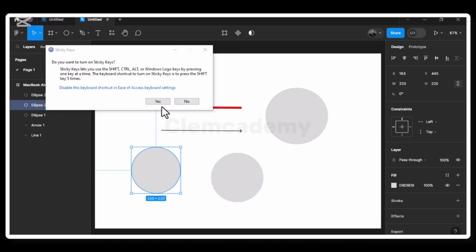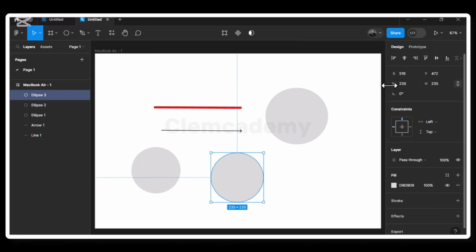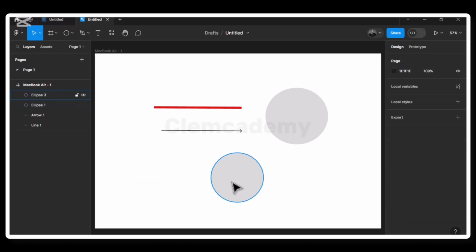The first one I just drew, you can see my width is 220, my height is 220. Same thing goes for the second one, 235, 235, right? So that's how to draw a perfectly shaped circle. All right, guys, now moving on to the next one. Let me free some space here.